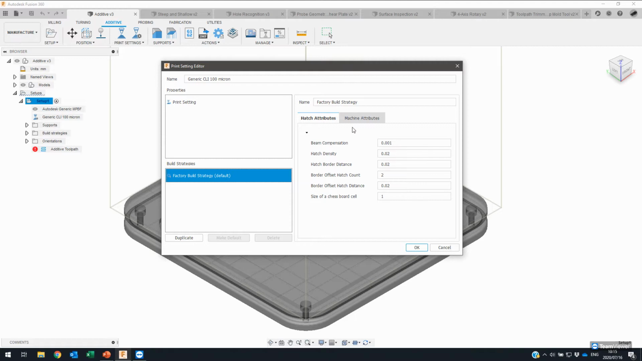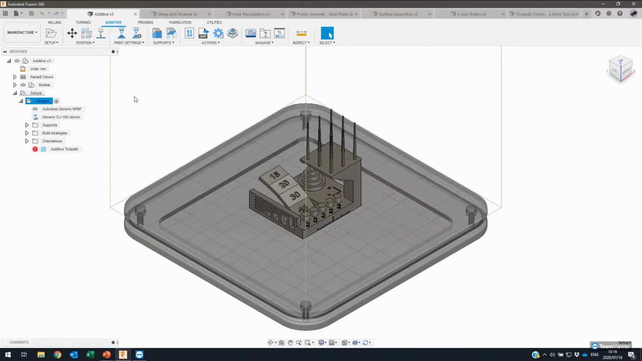You're able to go in and adjust settings for that specific build strategy, and that's essentially how the laser will pass over the powder and build up the part. So there's things like your hatch density, your hatch border distance, and this essentially is creating or adjusting the pattern that the laser follows while it's melting the material. And you can also set up the recoating time in milliseconds as well. So you've got access to those print settings.